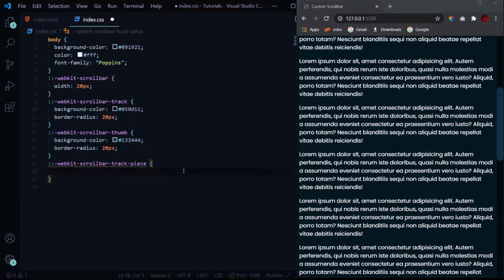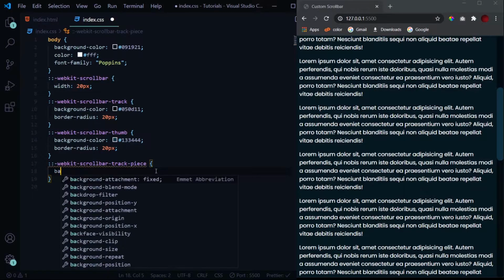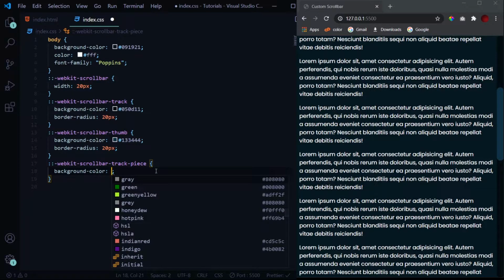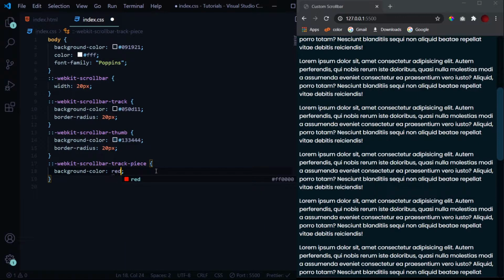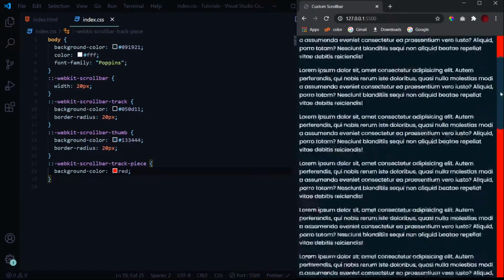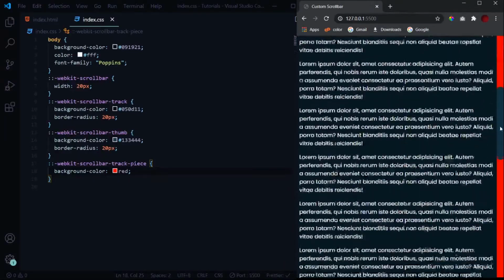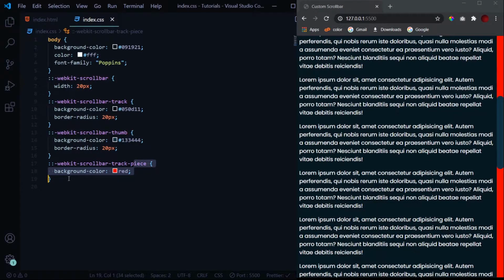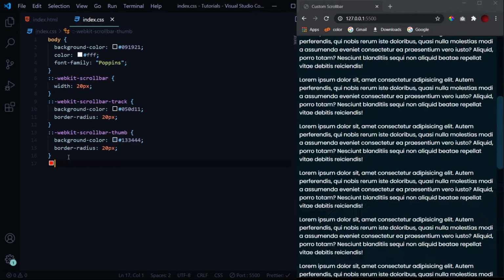So designing the track piece is basically not of use. Let me show you why. If we give it a background color of, let's say, red, which won't match our theme at all, but just for this case, let's see what this does. So this covered the entire track, this track piece, but its definition is a bit different, though the functionality it provides us is similar to that of the track. Just the definition changes and nothing else.